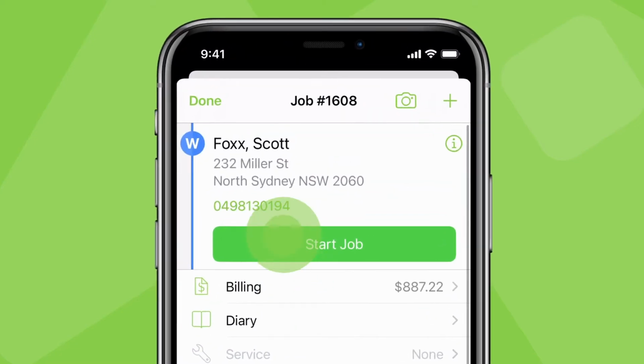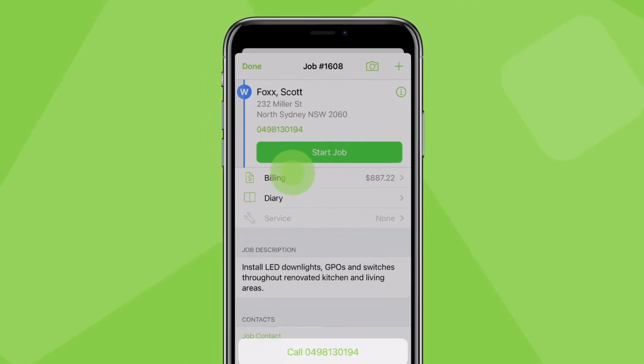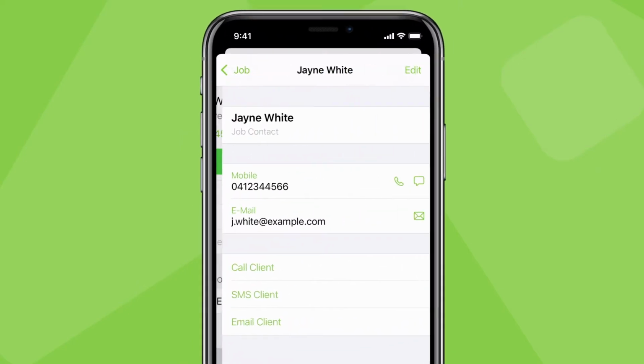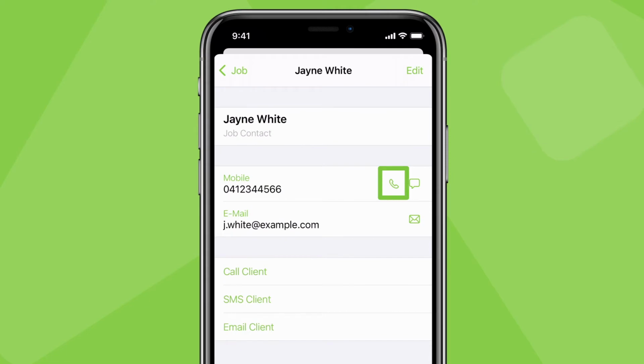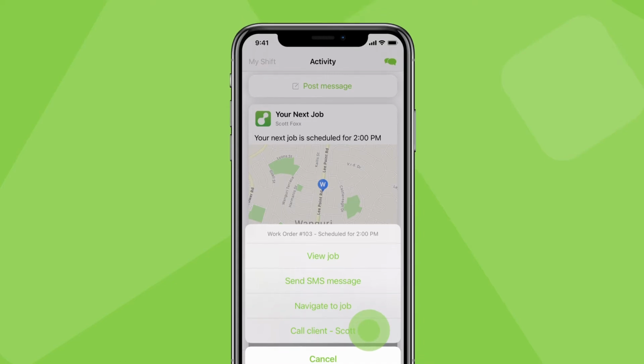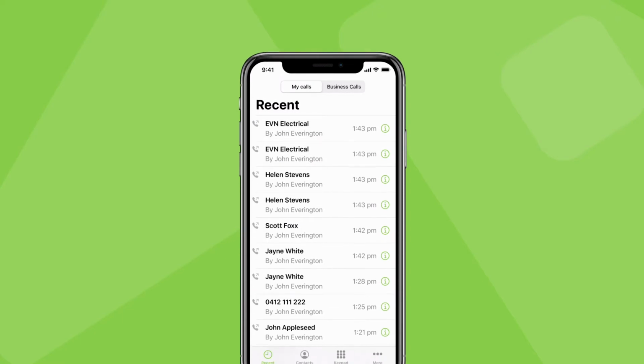You can tap to call a client or contact at the top of a job card, through numbers in the job diary, in job and client contact views, and anywhere else where phone numbers are presented in ServiceM8, such as the next job widget in your activity feed. So, calling through the ServiceM8 app is the main way to initiate a call with a client, but you can also make calls directly through the ServiceM8 Phone app.